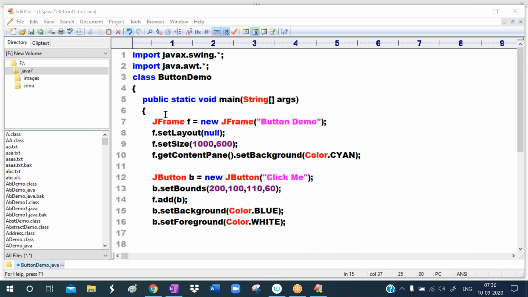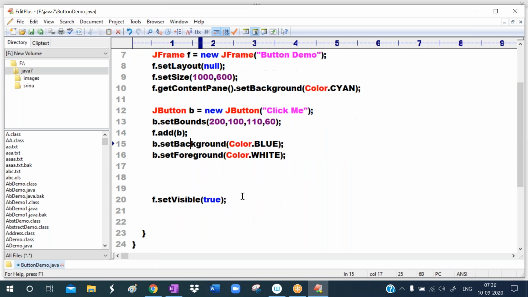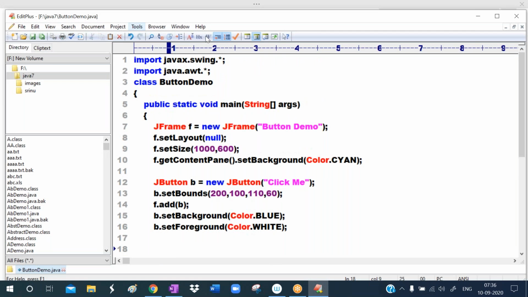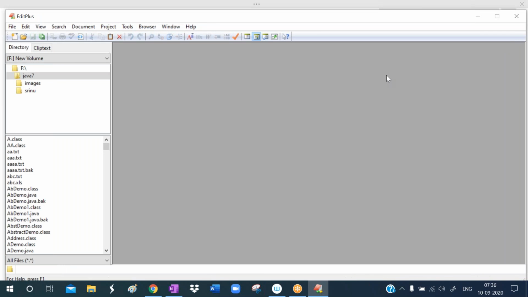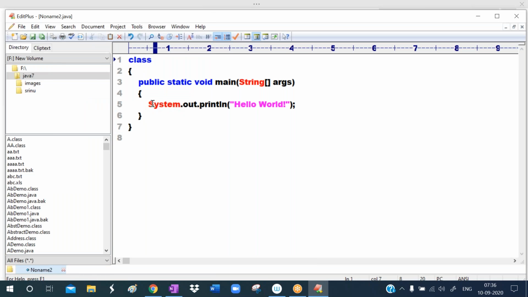So now see the next program. Observe carefully here. I'm taking one empty Java file.